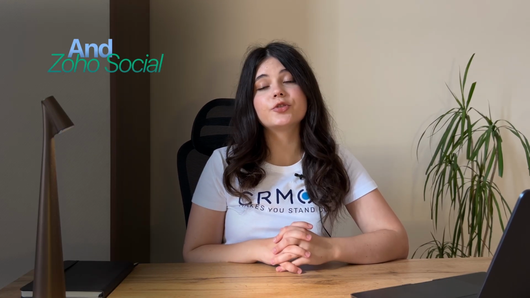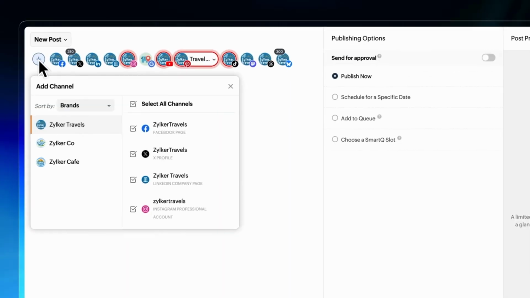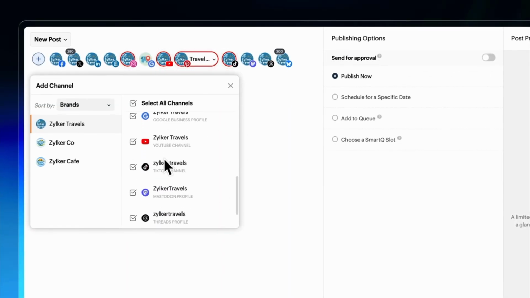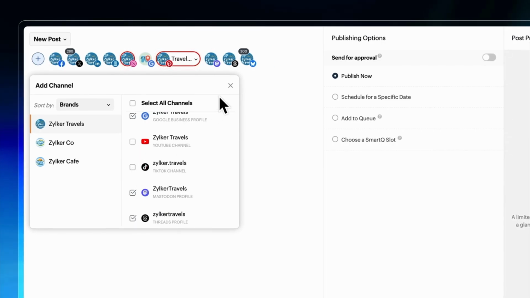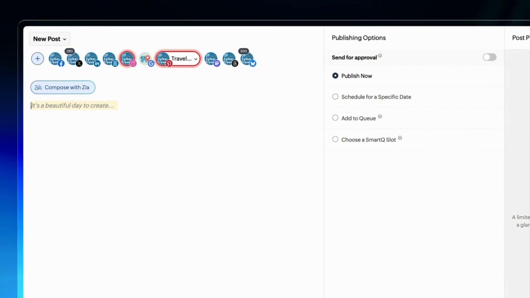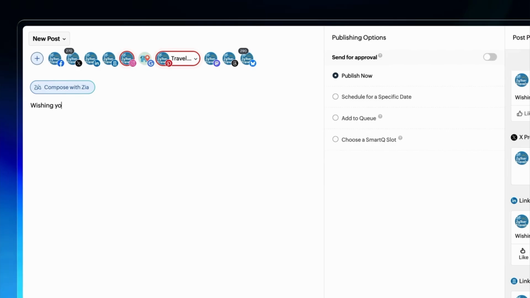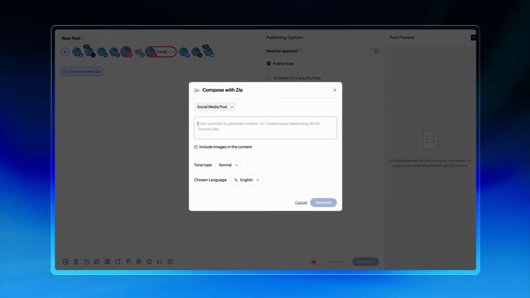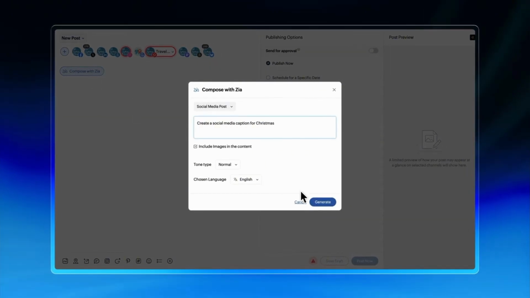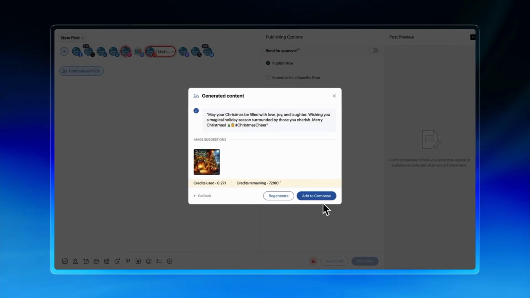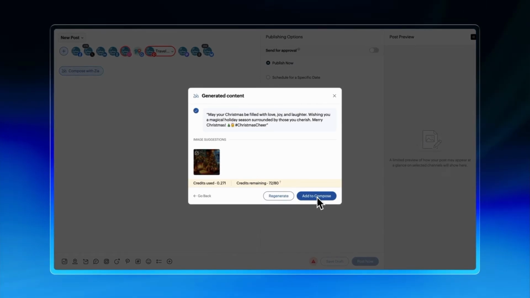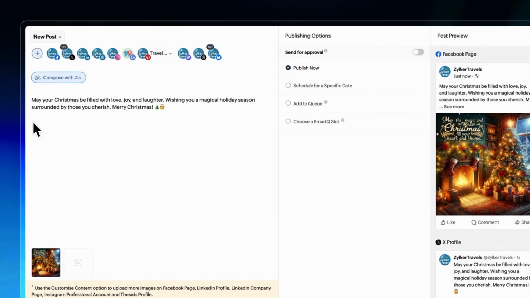Moving on to social media marketing and Zoho Social that you can also use absolutely for free. Let's see what you can do with it. The free version of Zoho Social includes one brand with 6 different social media channels, including X, Instagram, Facebook, LinkedIn company page, and also LinkedIn profile, and a Google business profile. It also includes 1 team member, 24/5 email support, and 5 AI credits.